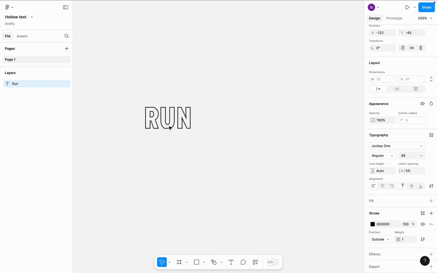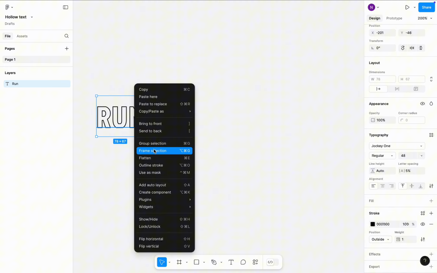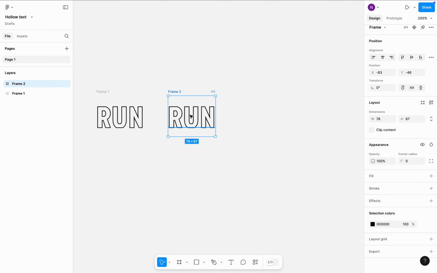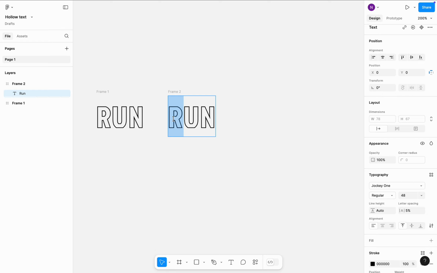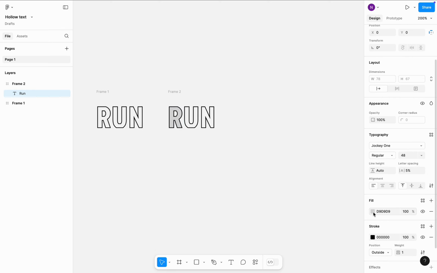Let's frame a text element and create a copy of this frame. Select the first character in the copy and change its fill color to pure black.